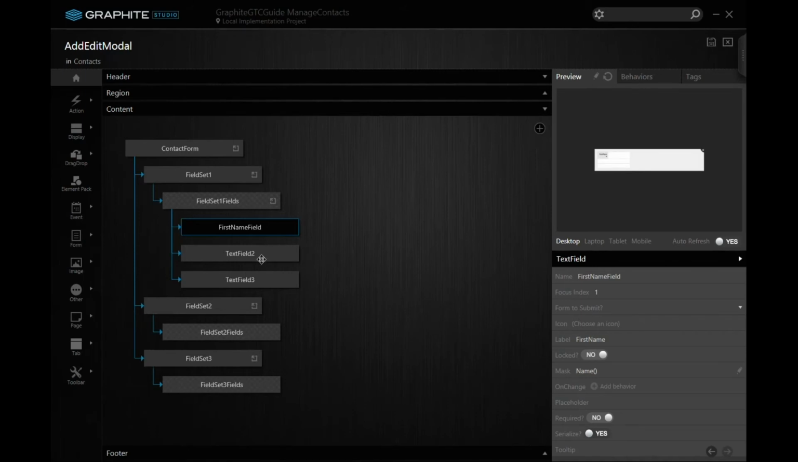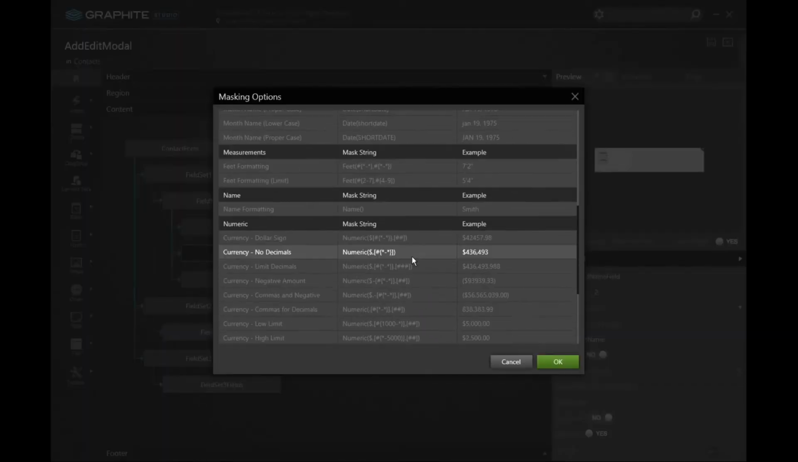In the second field, give it the name last name field. Set the focus index to 2, and give it the label last name. Set the mask for this field to name formatting as well.